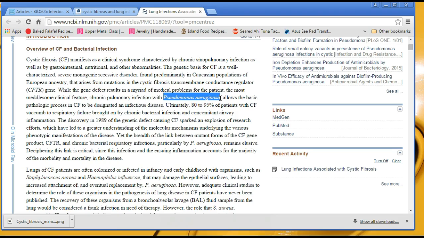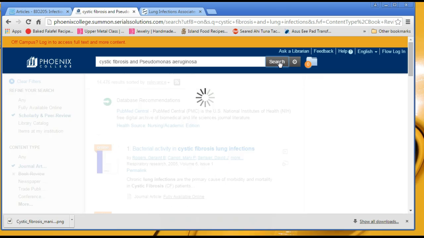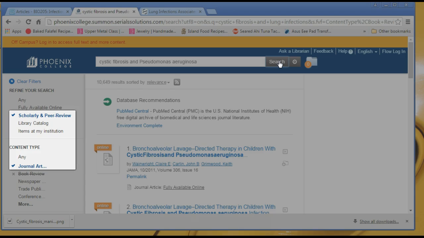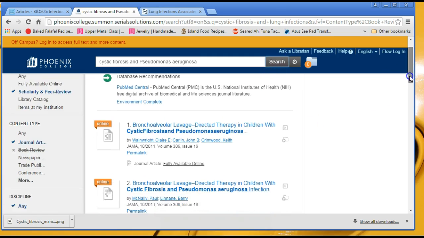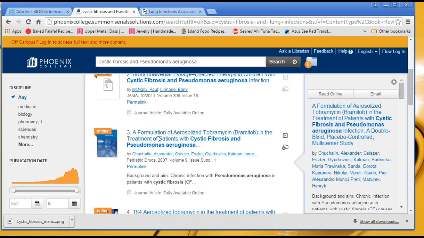So now I've learned something new, and I'm going to copy and paste this into a new search in OneSearch. I'm going to get rid of this previous search phrase and I'm going to replace it with my bacterium. You'll notice that my facets are still there. My limiters to scholarly and peer-reviewed and journal articles are still set up. Now I'm pulling up a new set of articles and I'm pretty happy with these results because I'm noticing that they're addressing therapies, as well as different treatments for patients, which is what I'm really going after.